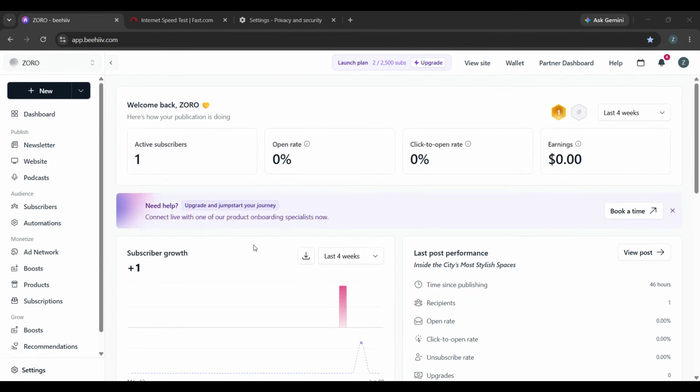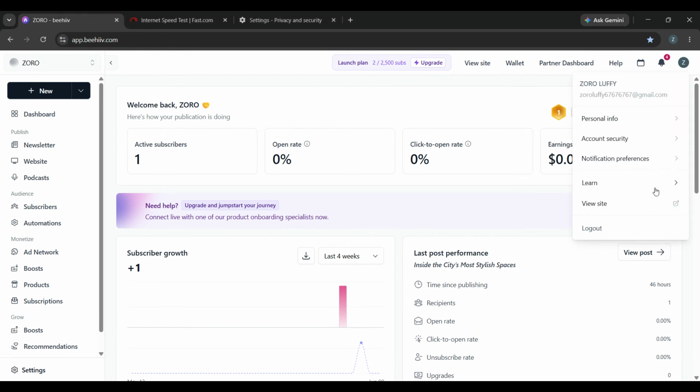The first thing to do is refresh the Beehiiv page. Sometimes the error is caused by a temporary loading issue, and a simple refresh is all it takes to reconnect properly. If the page still shows an authentication problem, the next step is to log out of your Beehiiv account completely. Once you've signed out, wait a few seconds, then log back in using the correct credentials.